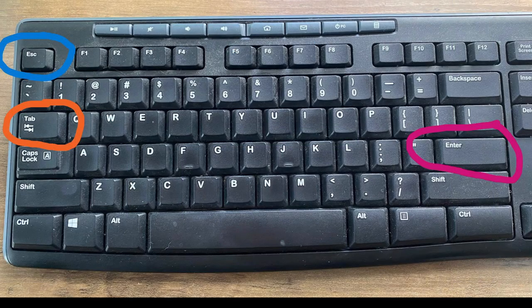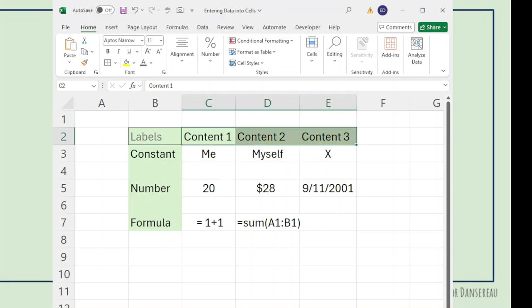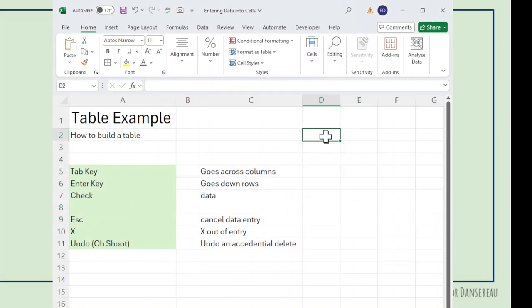Next, we're going to look at entering data manually. There's a few keys that make this easy: the tab key, the enter key, the escape key. What we use the tab key for is when we're starting a table and we're going across the columns, we tab across. When we get to our last column and want to go down a row, we hit enter. So tab, tab, enter. And that built a 2x3 table for me.